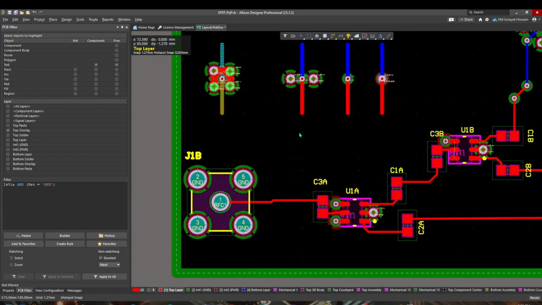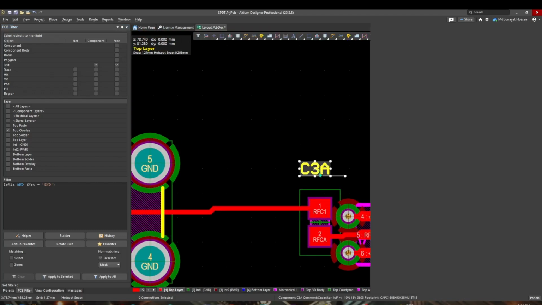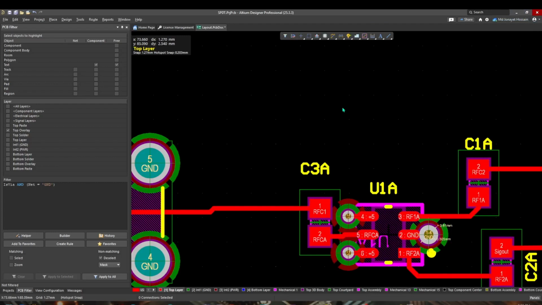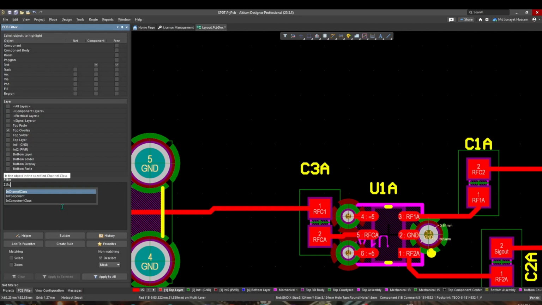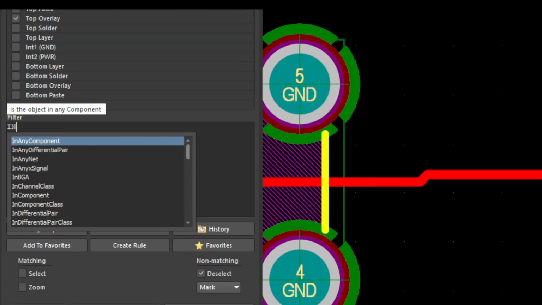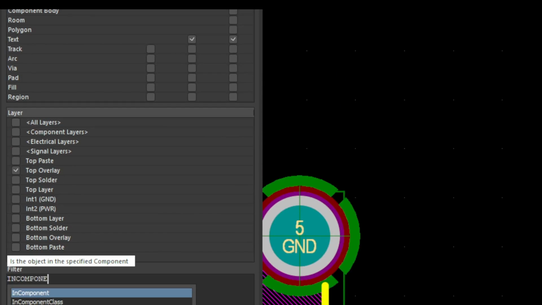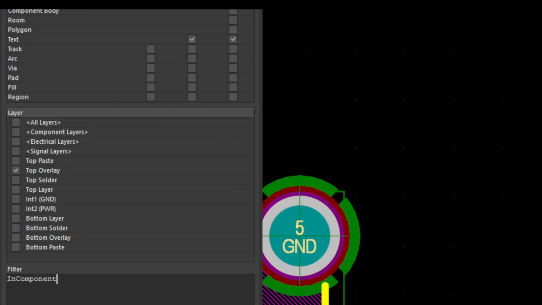Think about it, maybe I'm not happy with C3A. Maybe I want to create a design rule for that, so I can target this specific component and then make some kind of design rule for it, or even if I really want to find any component. What I can do is write in the command, I hope you guys can see it. Well, let's see. Here you go. I can write is in component, not the class, we just want component. Now we can write C3A, which is our capacitor.